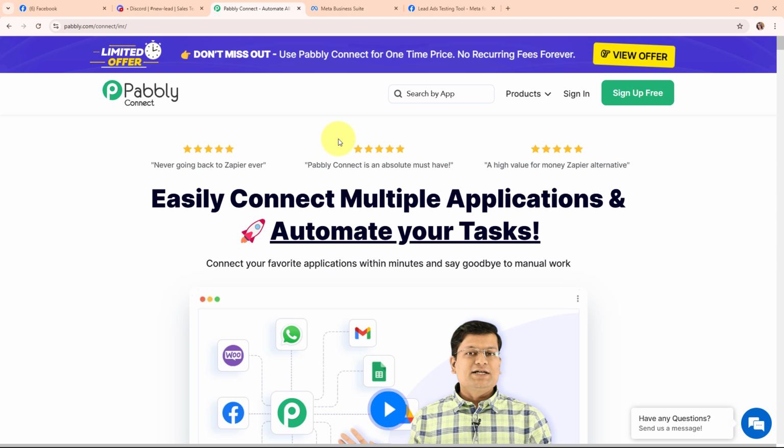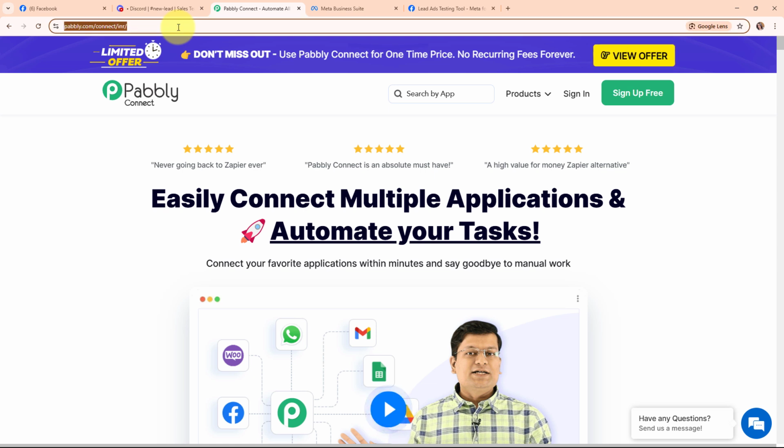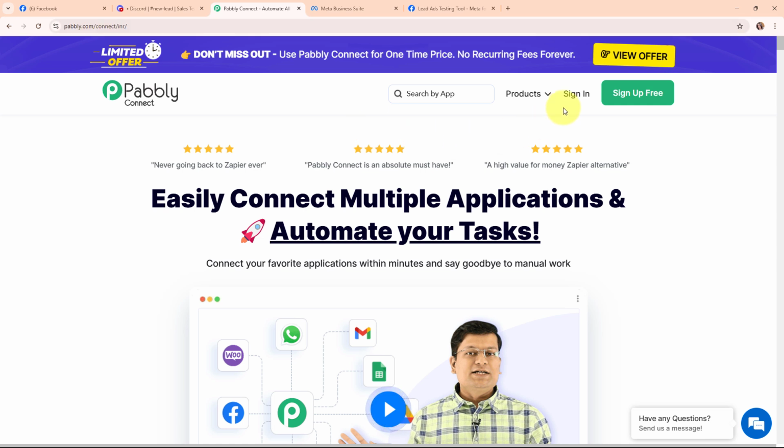So here on my screen you can see Pabbly Connect's homepage, and you can visit it by simply browsing for the URL pabbly.com/connect/ina/ in your browsers. And here you can see two options that are sign in and sign up free. If you're a new user, click on sign up free and get 300 tasks every month to explore the software. And if you're an existing user, click on sign in. Here I'm an existing user, so I'm clicking on sign in.